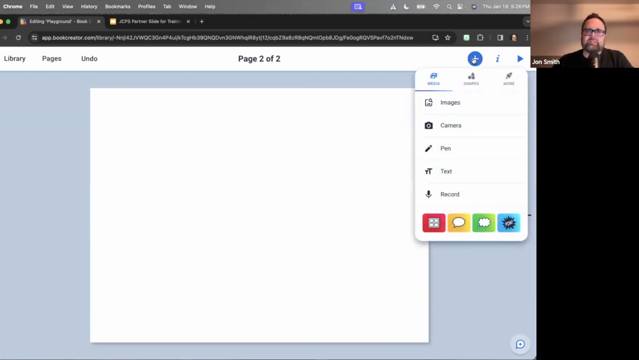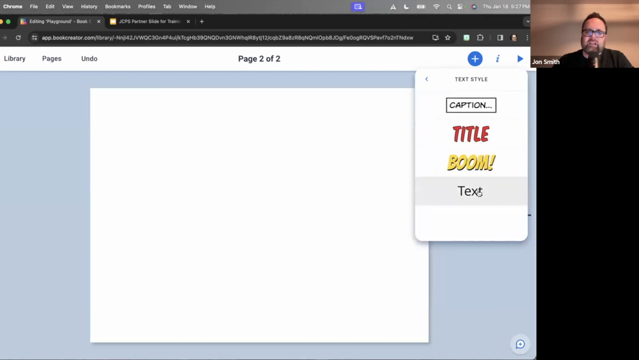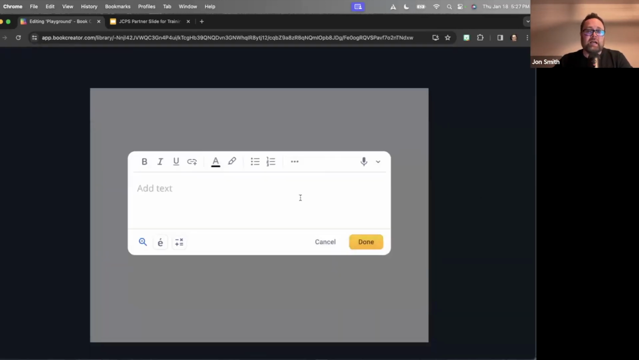All right, plus button, media. The next one down is text. We've been talking for 26 minutes about bookmaking, and we haven't said anything about words. So you click on text, you choose a style, and a text box pops up. From here, you can type inside the text box, you can copy and paste inside that text box, or my personal favorite is this button right here, and that is the microphone.